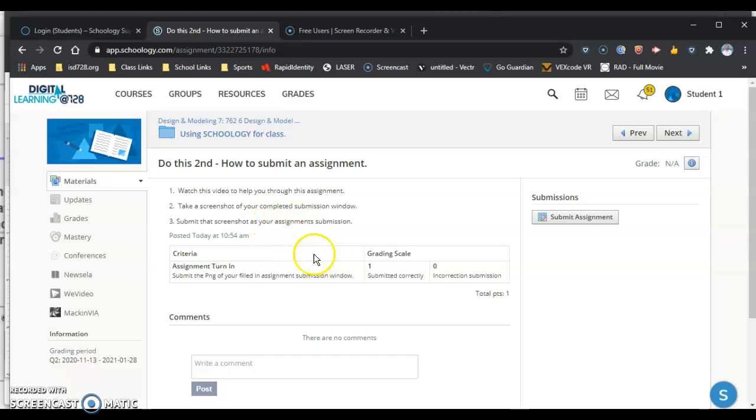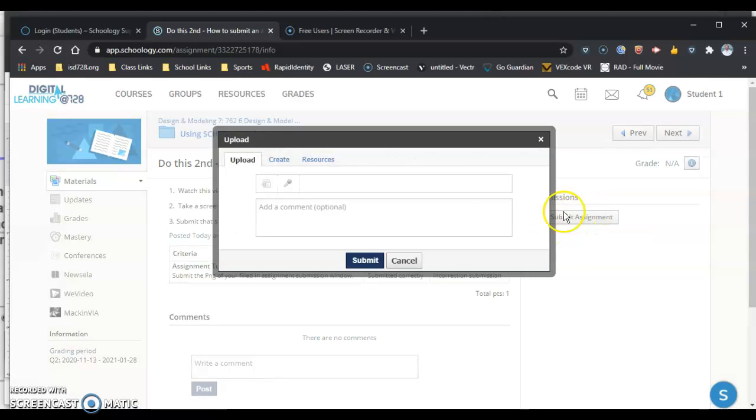Okay, so what we're going to do here is go over to the side. In all of your assignments, you're going to find on the right-hand edge that you have an assignment submission button. If you click on it, you're going to get a window. Depending on how fast your internet's moving or how well Schoology is running for the day, it may take some time to load.